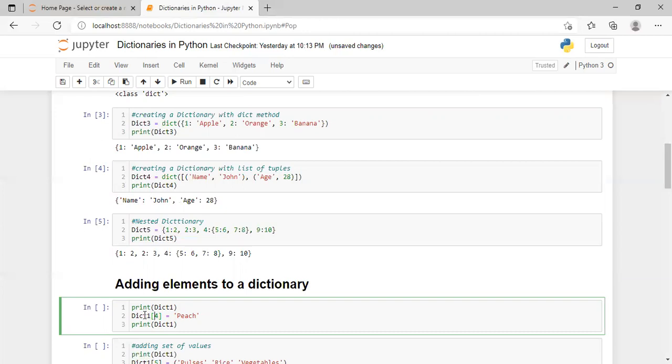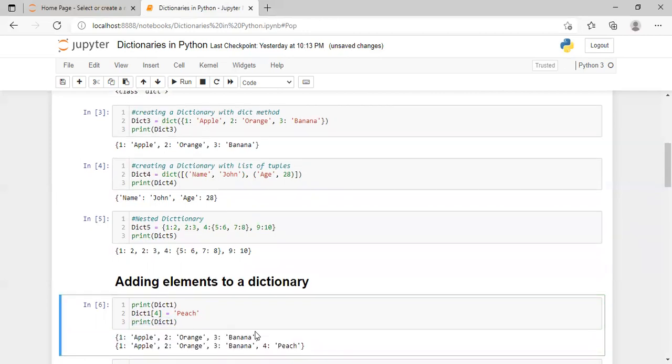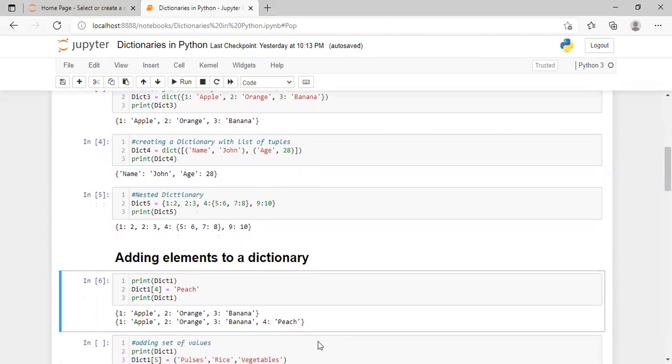Inside the square bracket, you pass the value for the key. So let's say I want the key to be 4, then the assignment operator, and then you pass the value associated to that key. Here I'm printing dict1 before adding this value, and then printing dict1 again after adding the new key value pair. As you can see, earlier we had only 1, 2, 3 key value pairs, but now after adding 4 equals peach, we have 4 key value pairs. So this is the way we can add elements to our dictionary.